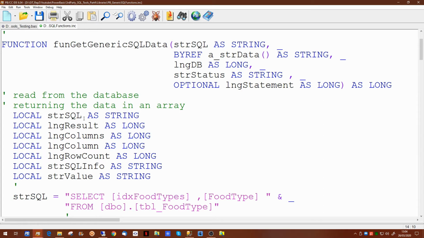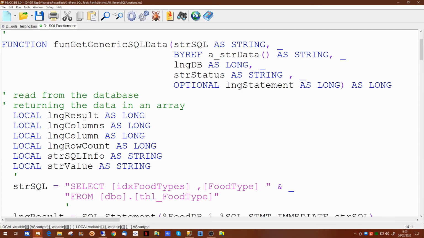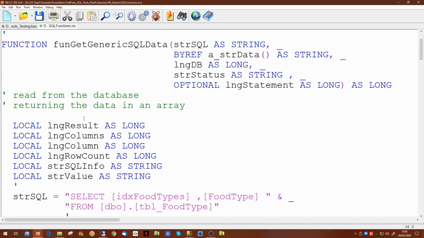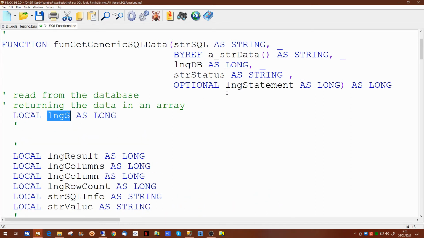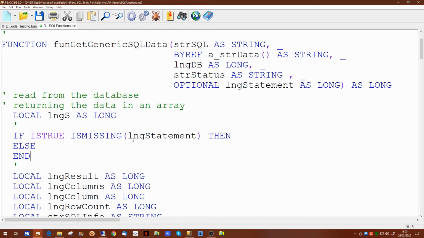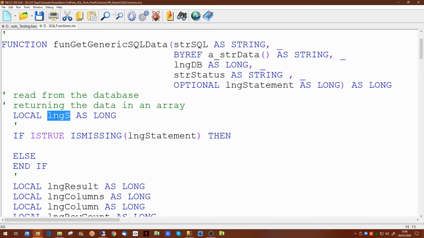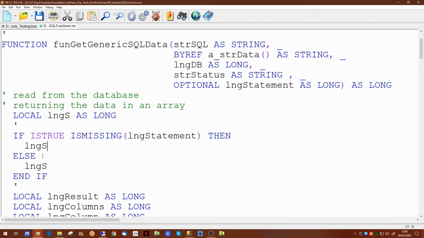Now we don't have to declare the SQL because it's been passed as a parameter, so we can remove that. But we will need one additional parameter. We're first of all going to check that we have actually been given the statement number when the function was called. So we can test that using the isMissing command. And we will use a new variable to populate. So if the statement has not been passed, then we'll default to number 1. Otherwise, we will take the value we're given.